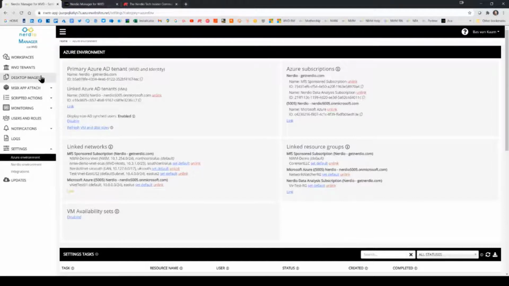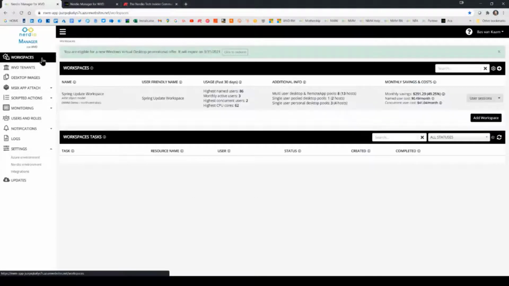Once that's done, you'll hop over to tenants or workspaces, depending on if it's a newer or older version of Manager, or not Manager for WVD, of course, of WVD. Let's assume it's a newer one.